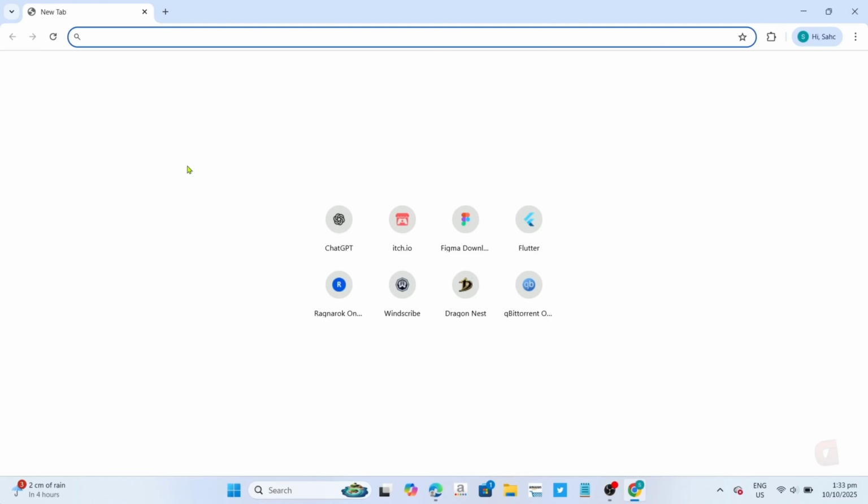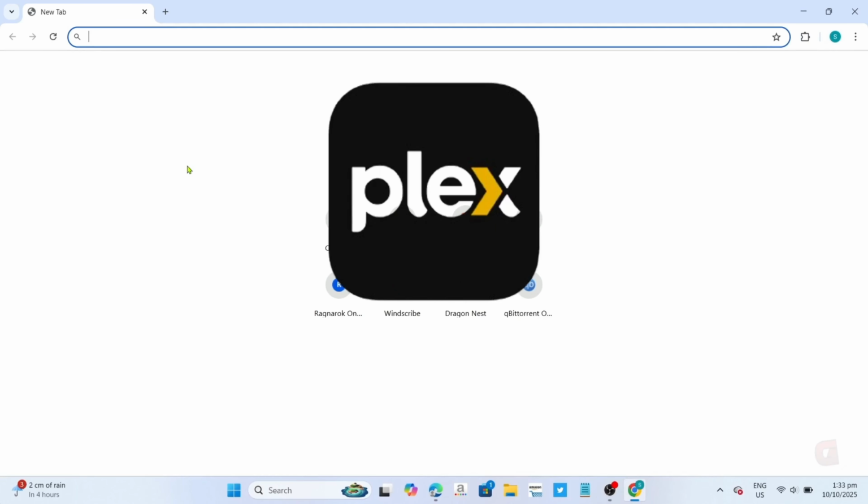And once you're on your web browser, next, you will need to go to this website. This website is called Plex. Plex is a legal streaming site or platform where you can watch free movies and shows that are all officially licensed and ad-supported. So this site is 100% safe and legal for you to watch movies.